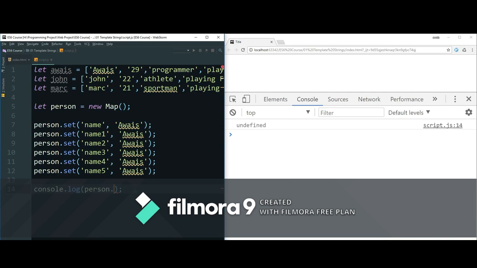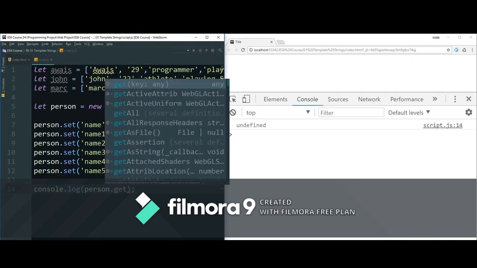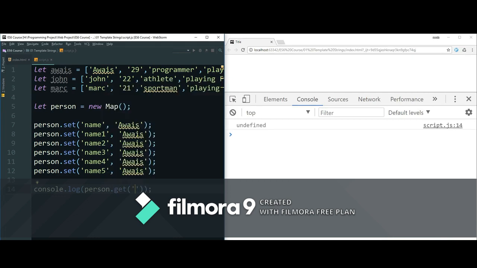So we need to use a method called get, and then we want to pass in the key. So I'll just say name. Save the file and refresh the browser, and it gives me back the value, Awais. If I say, okay, give me name 1, save the file and refresh the browser, it gives me Awais again, because we have 1, 2, 3, 4, 5. Right, now it should make sense. Let's refresh. Now we have Awais 1.